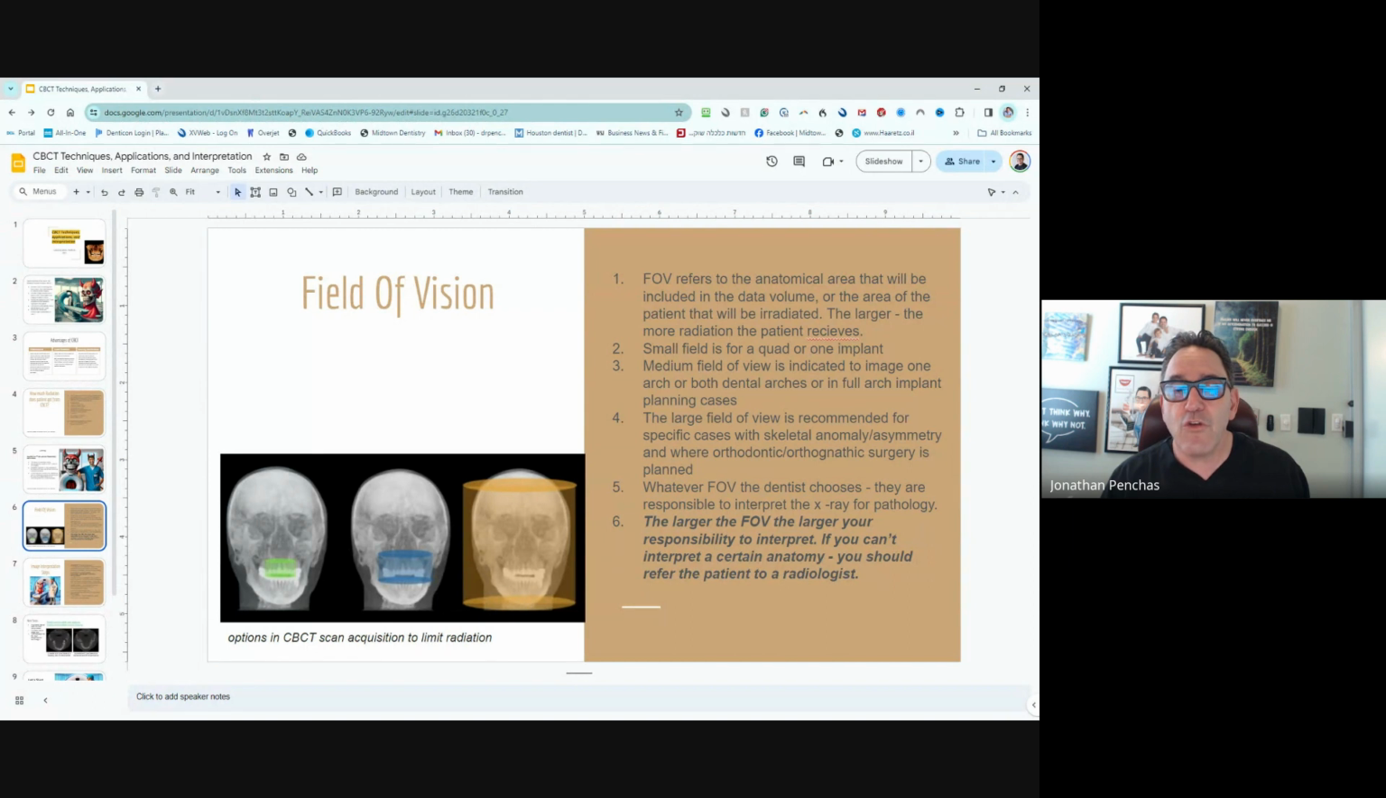And that's usually used either if the patient has a systemic problem, or if you're planning on a full arch restoration or surgery, such as full arch implantology. And then the large one, which is the yellow, is usually for skeletal anomalies, asymmetries, and orthognathic surgery. We general dentists usually never use the large field.